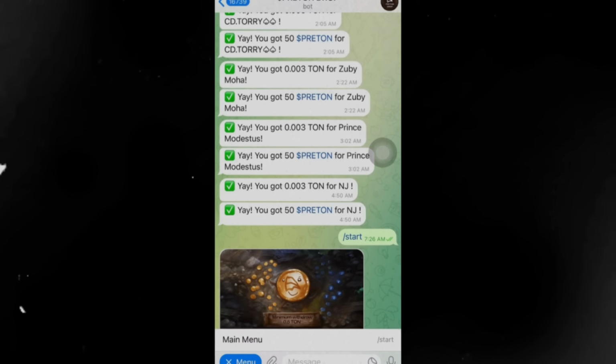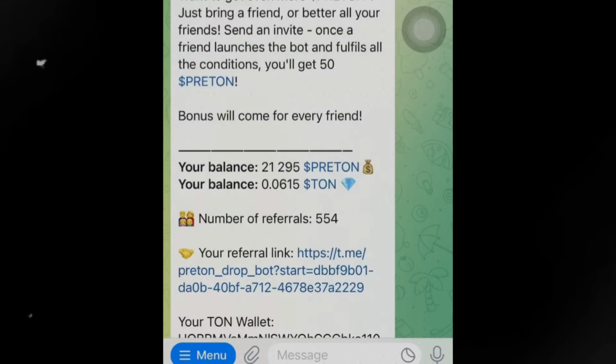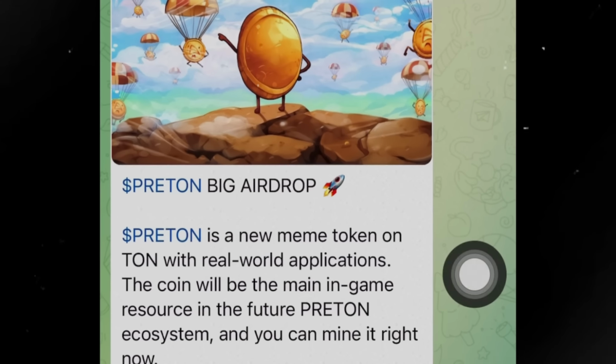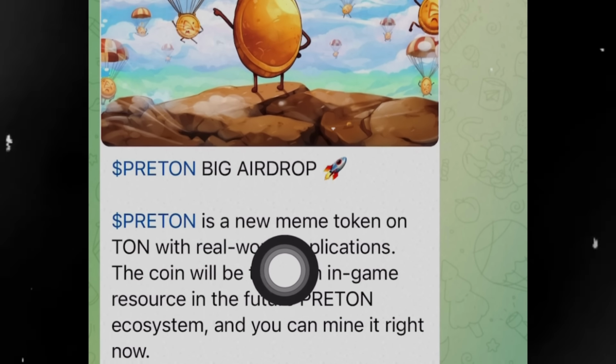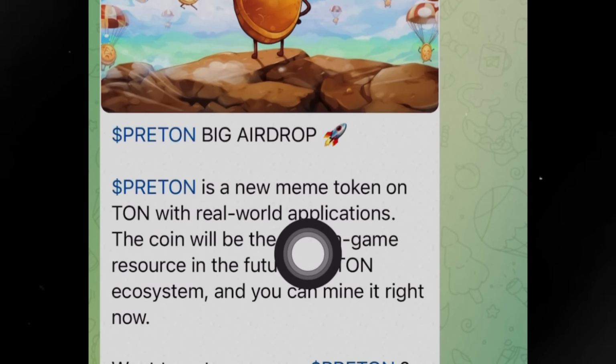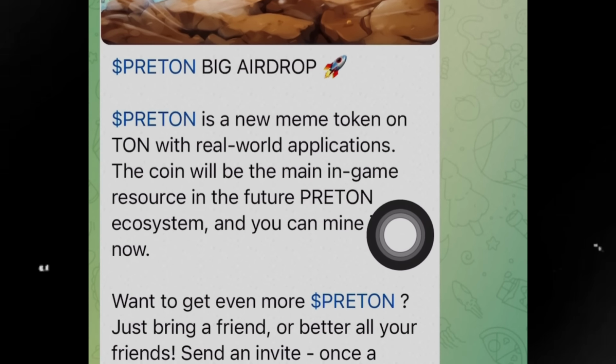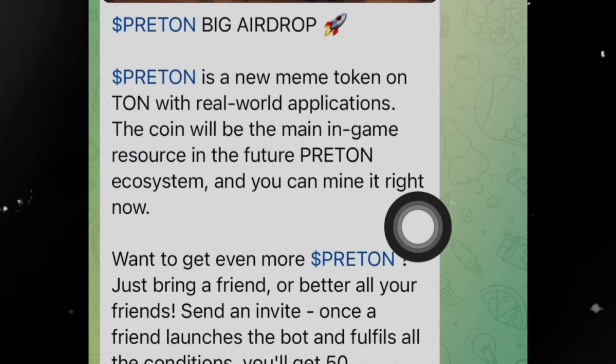So the thing about the Preton drop, when you come on the interface, you're going to see it look like this, and you want to click on something called menu. When you click on start, this is how the account is going to look. Once you are here, it's going to tell you: Preton Big Airdrop. Preton is a new meme token on TON with real-world application. The coin will be the main in-game resource in the future Preton ecosystem, and you can mine it right now.